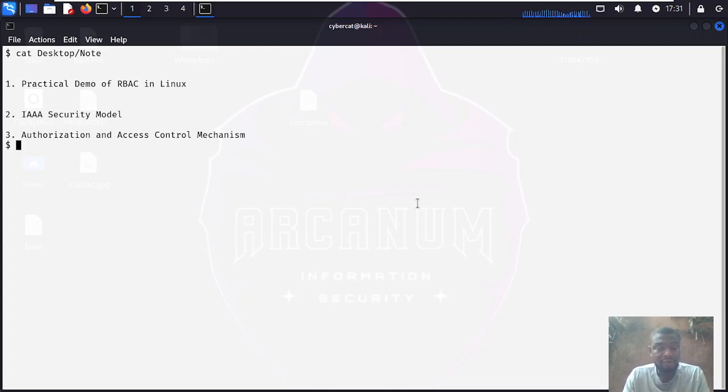So what is identification? Identification has to do with assuming or claiming an identity, saying that you're this or saying that you're that. That's identification. It's actually verifying one's identity or verifying a user's identity. And normally it always starts with assuming or claiming a specific identity.